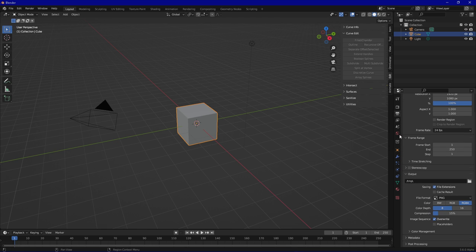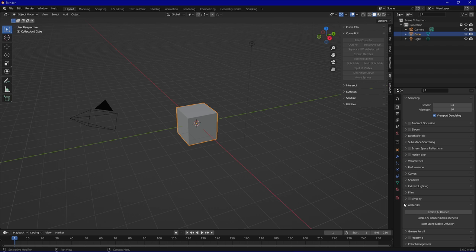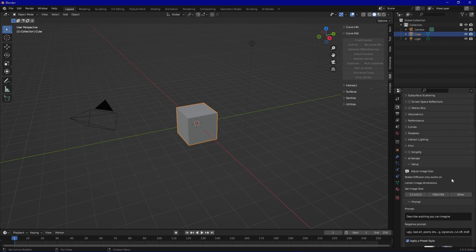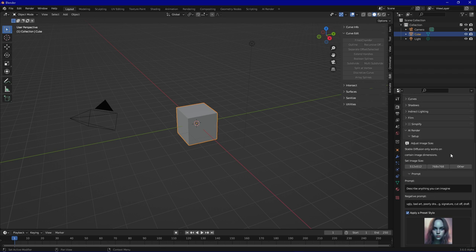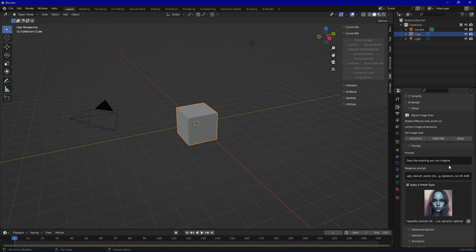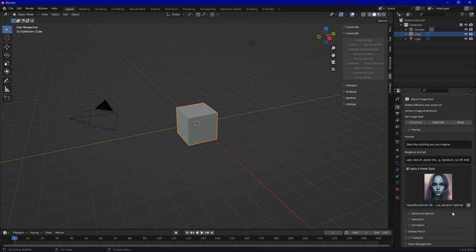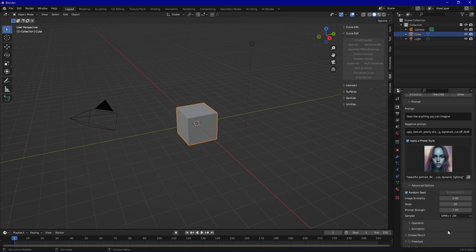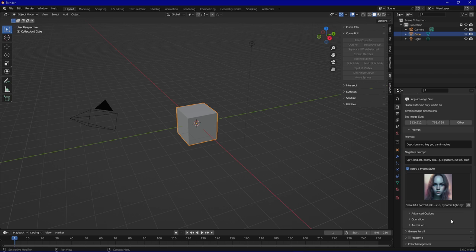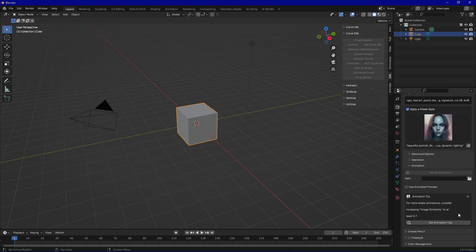Here it is. AI render. So if you click on this, we have now different options like aspect ratio, prompting, negative prompting, and different styles you want to apply. And yes, the other different options you get in Automatic1111 if you go in and create image to image processes. So yeah, even animation is inside this.